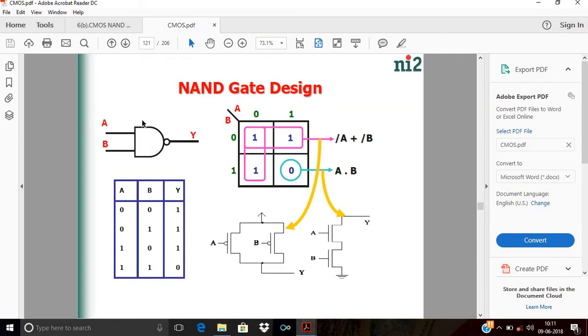Okay, this is the symbol of the CMOS NAND gate. It has two inputs and one output. Here we are going to use the two-input NAND gate. The functionality of the NAND gate is, when both inputs are 1, my output is 0, and when any one input is 0, my output is logic 1. Which means when both inputs are 1, output is always 0. It works exactly opposite to the AND gate.